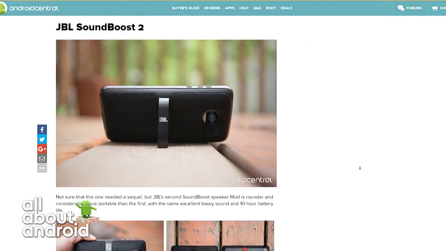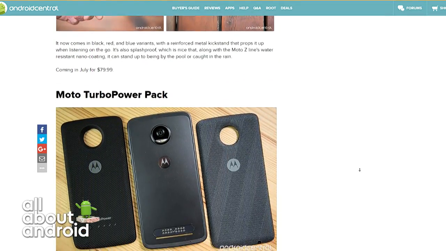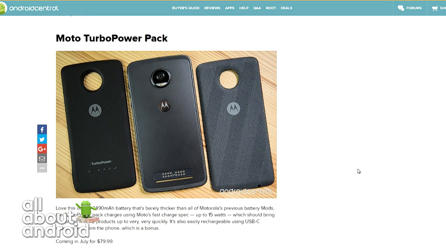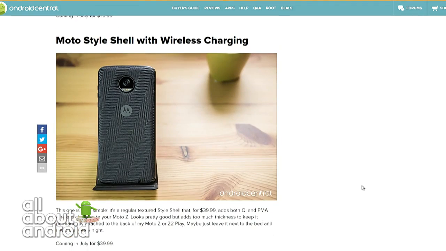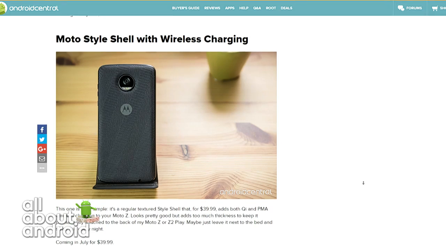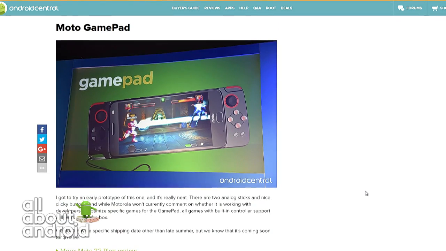Moto Turbo Power Pack, sorry, for an additional 3,290 milliamp hour battery that can charge the phone using 15-watt fast charge. You just snap that on and it starts charging your phone. That's $79.99. And you can recharge that with USB-C. Moto Style Shells, which include wireless charging, for $39.99. That adds Qi and PMA wireless charging to your device if that's what you want. All that comes in July. But I thought this one was the really interesting one.